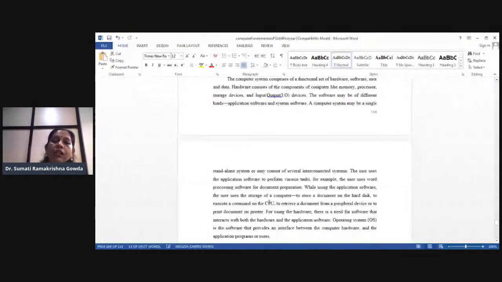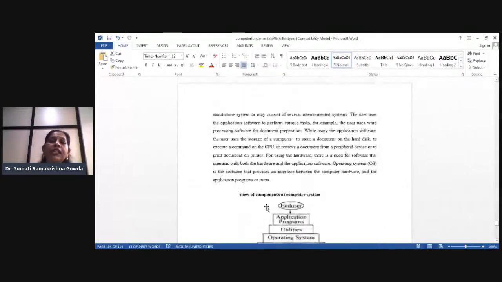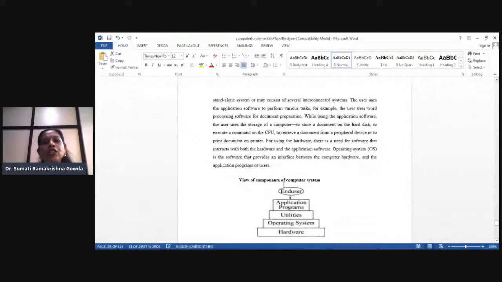So here, a computer system may be a single standalone system or may consist of several interconnected systems. The user uses the application software to perform various tasks. For example, the user uses word processing software for document preparation, MS Word. We are using MS Word to prepare the documents.